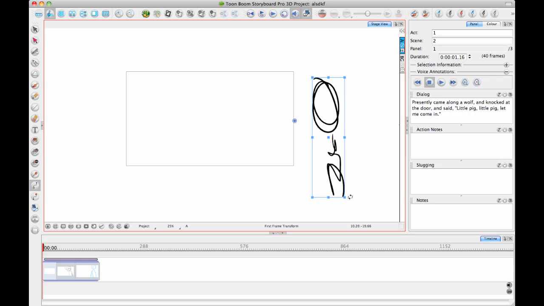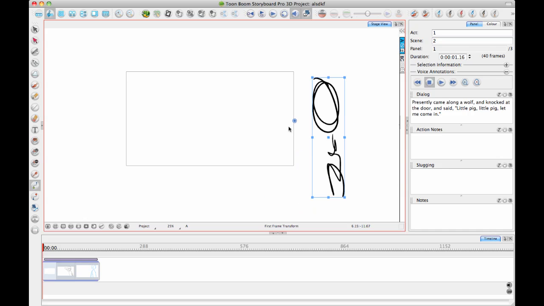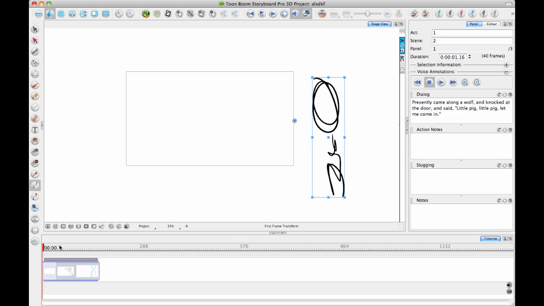But sometimes if you'd like to do rotations, like if you want to animate the rotation through a panel, then you might need to move that pivot point. So there is a tool in the toolbar that is your pivot tool that you can use to adjust the pivot point. Now you might also notice that I just customized my toolbar.